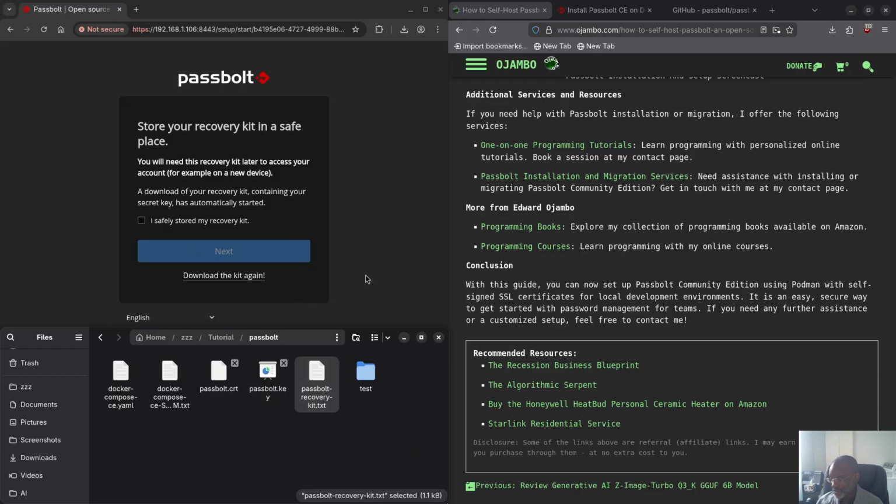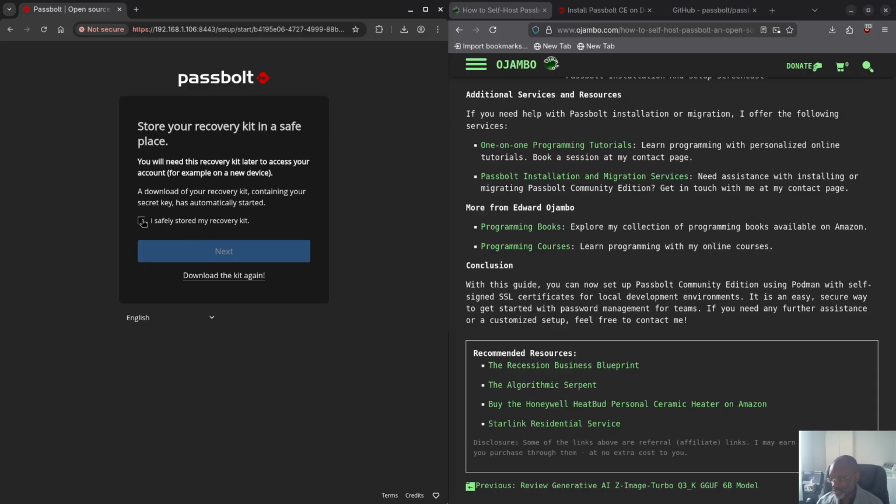Okay. So I got it. I don't need to download again, so I can click here. Yes, I've safely stored my recovery kit, so I don't need to download again. Of course, I've got it.